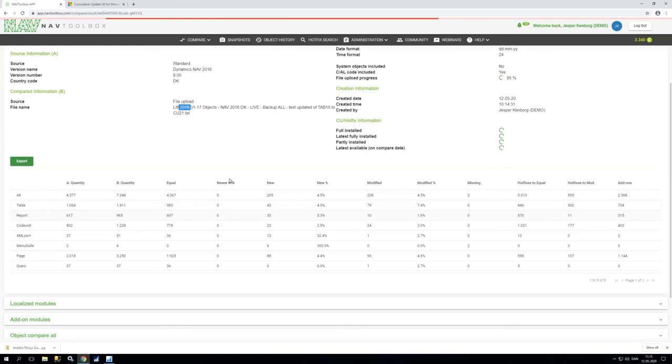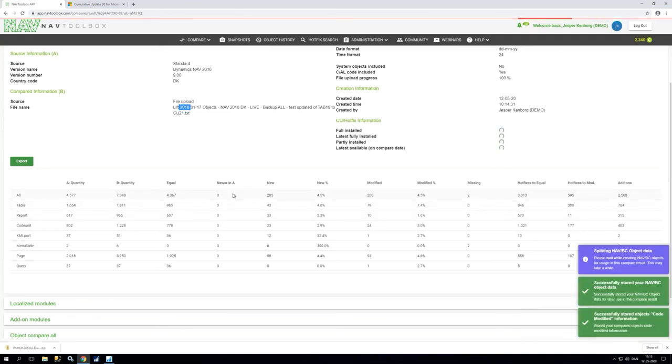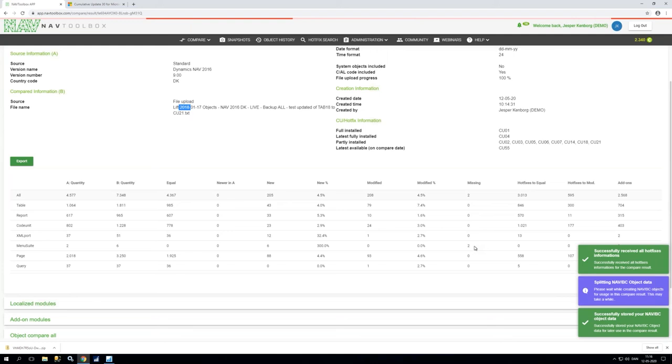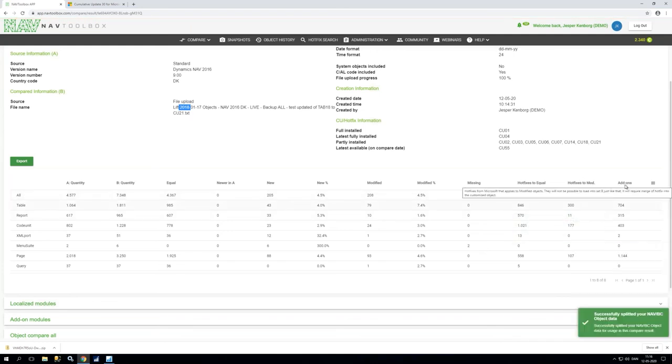I can now see how many are equal. If anything is newer in A, it means that we will now detect if this, for example, has been upgraded and somebody has forgotten to update an object, it will be reflected and displayed here. We can also see new objects, so we know how much is new, and we can also see by area what is new. For example, here reports, there's 33 new reports, and modified again, and also missing. So it actually also shows us here that 2 objects are missing in this installation. And you can straight away see that is in the menu suite. We can also see the number of add-ons as well.